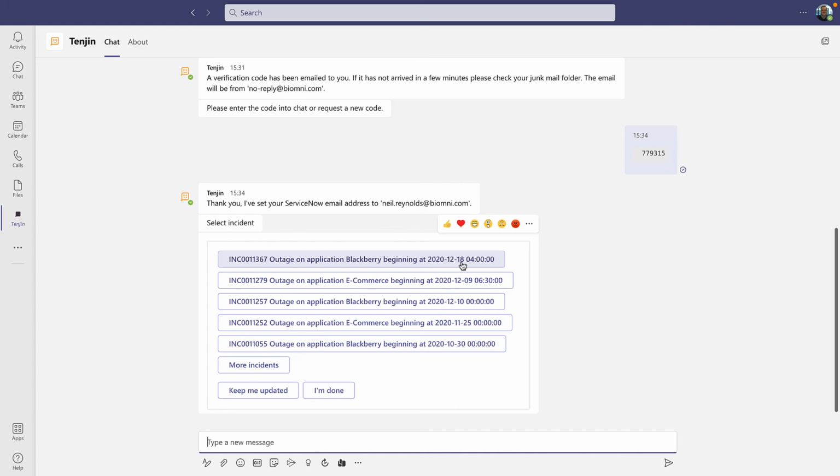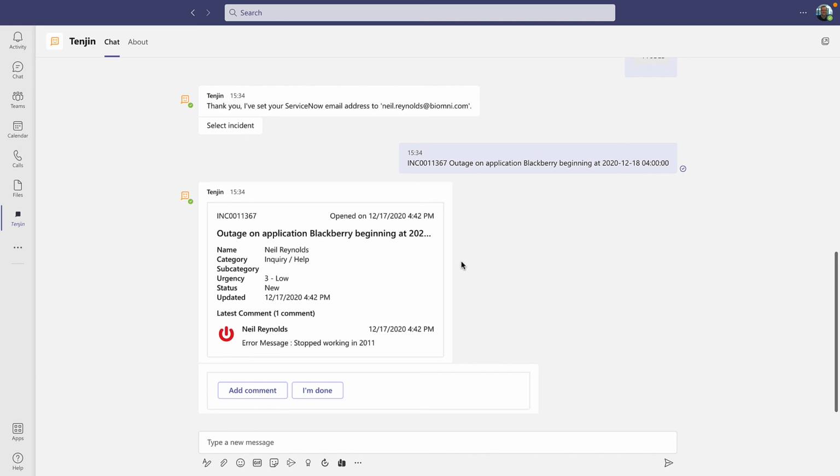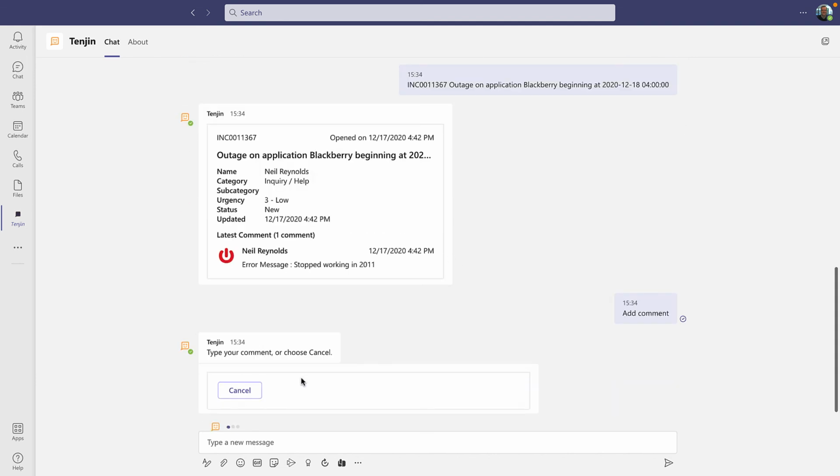The user can then click on one of these incidents and get further information about that incident and add a comment if they so desire. Yeah, so all okay now.